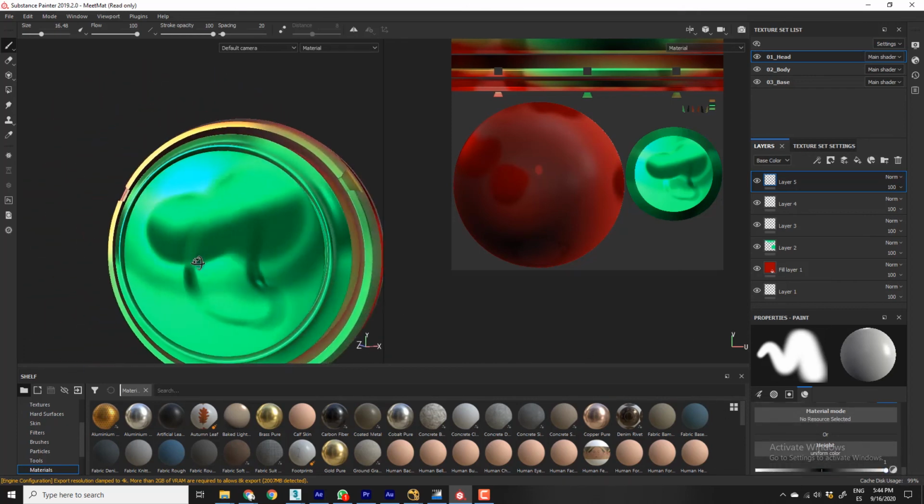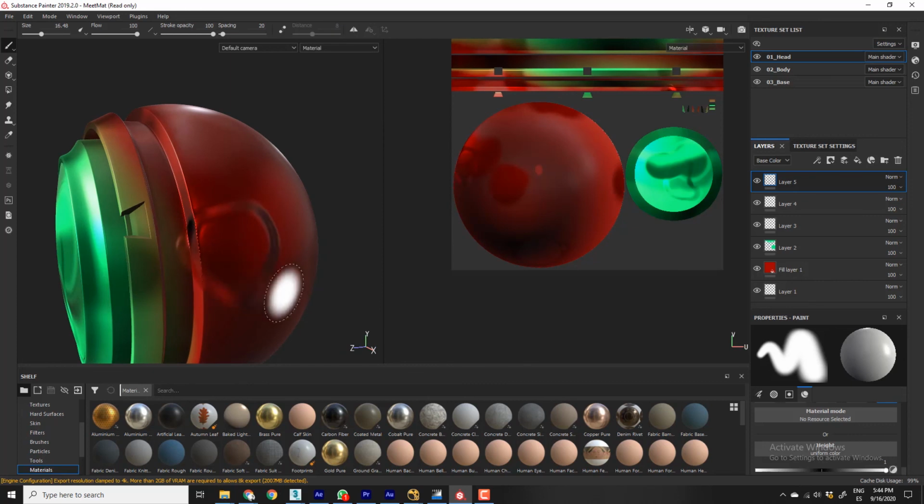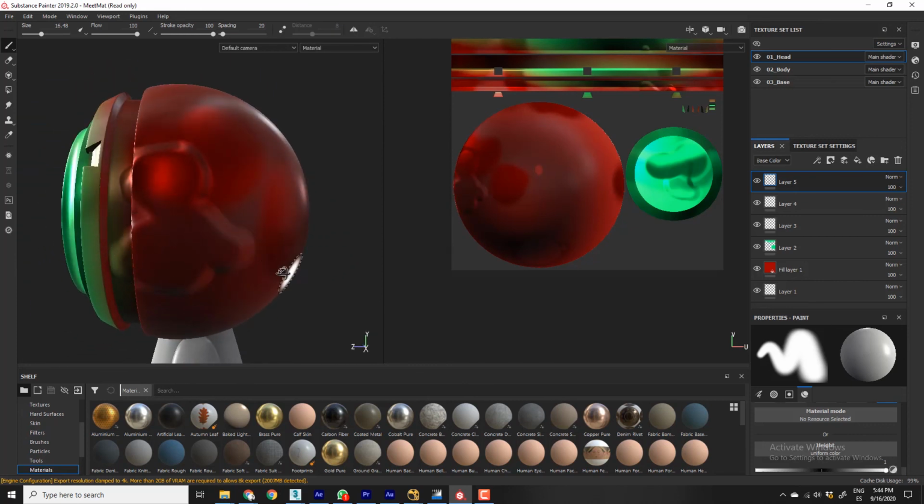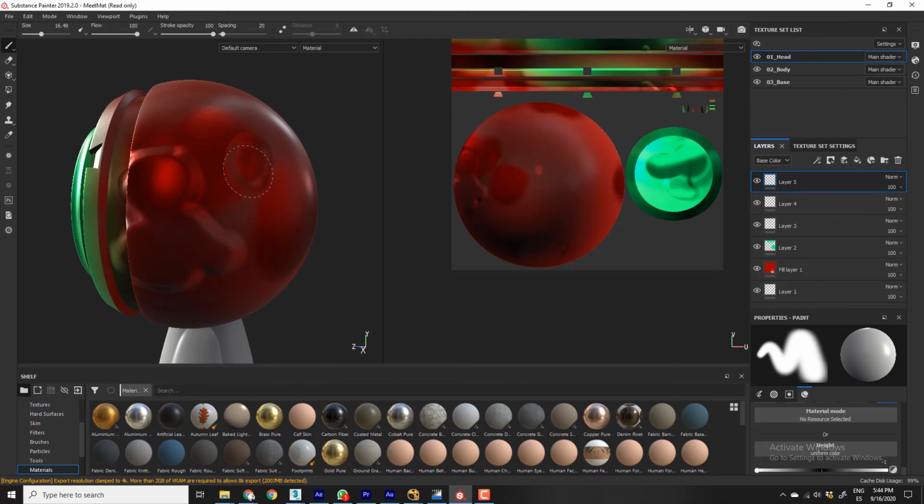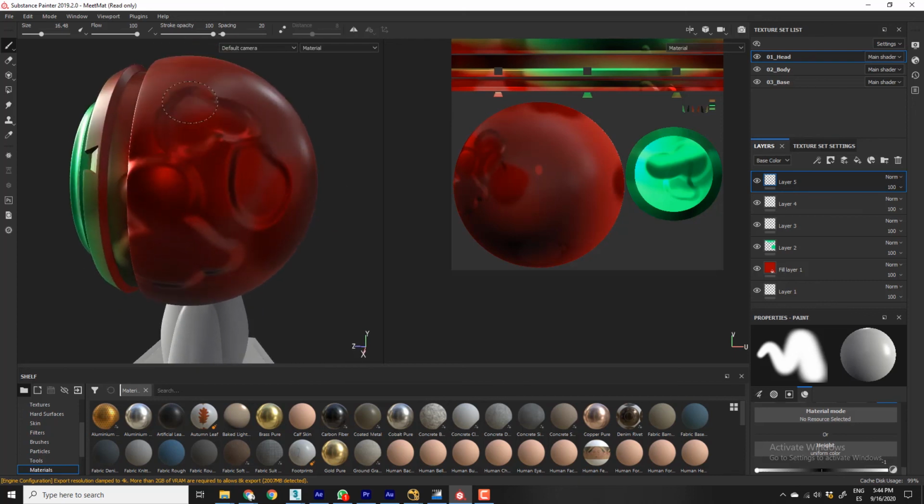I increase the height of these areas that I'm painting. So you can see it's like a normal or bump map. I can also decrease the height.